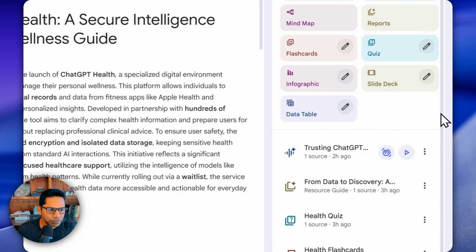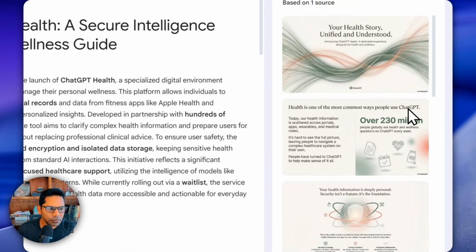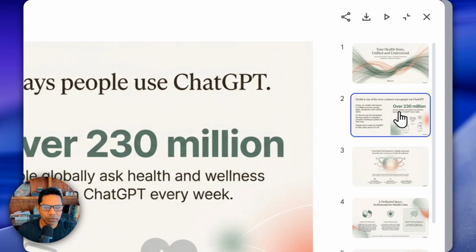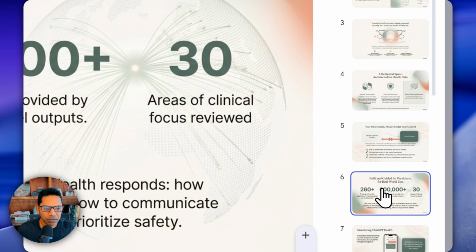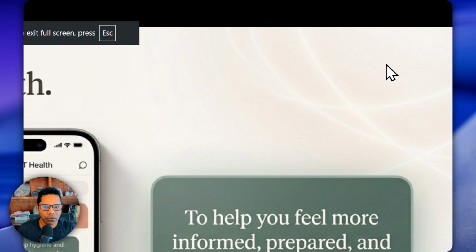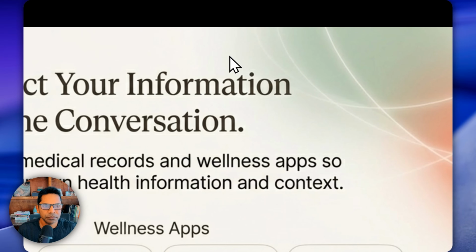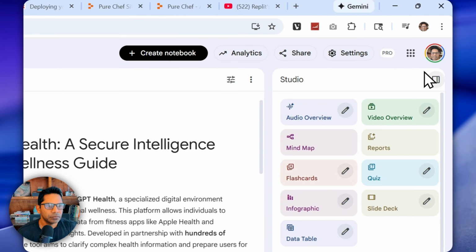Next one is the slide deck. Let's look at the slide deck. And here's the slide deck. Look how beautiful it is. Professionally done slide deck, and you can download it, share it, or you can play it from here. Yeah, let's go out of there.